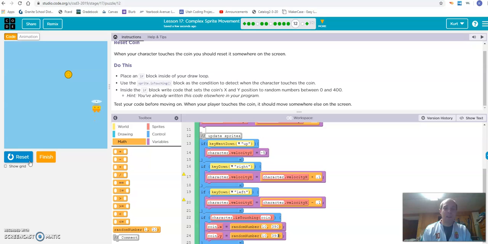Alright. So then it's going to reassign it to a random location somewhere else on the screen. And then if I get it again, then it moves it again. So there you have it. Lessons, puzzles 11 and 12, to be able to reassign the coin.